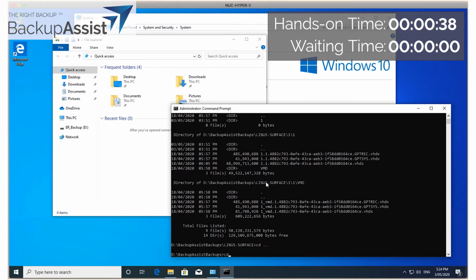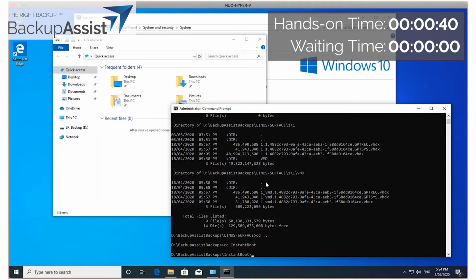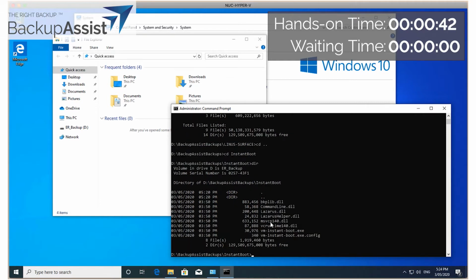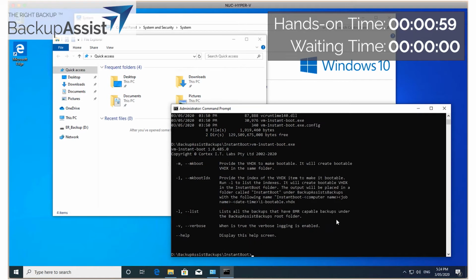So what I'm going to do instead is to go into the Instant Boot directory. And here we have an executable called VM Instant Boot. Now, what this does is it essentially makes the backup bootable. By default, the backup is not bootable in that it is just a pure image of the original hard disk. In order to get it to boot into Hyper-V, we do need to make that bootable, and I'll explain what that is a bit later. But first of all, this tool here.